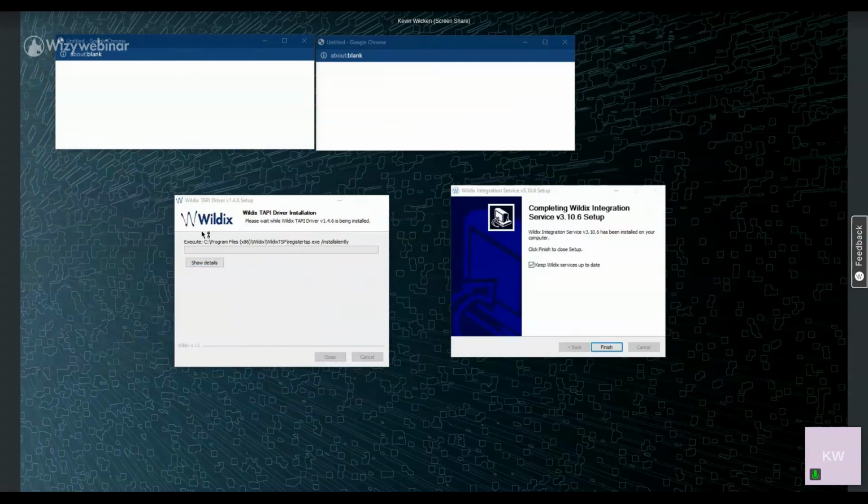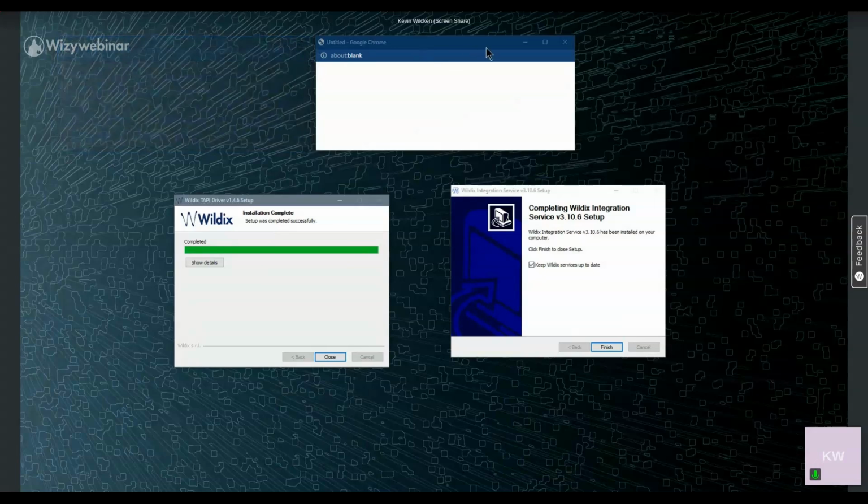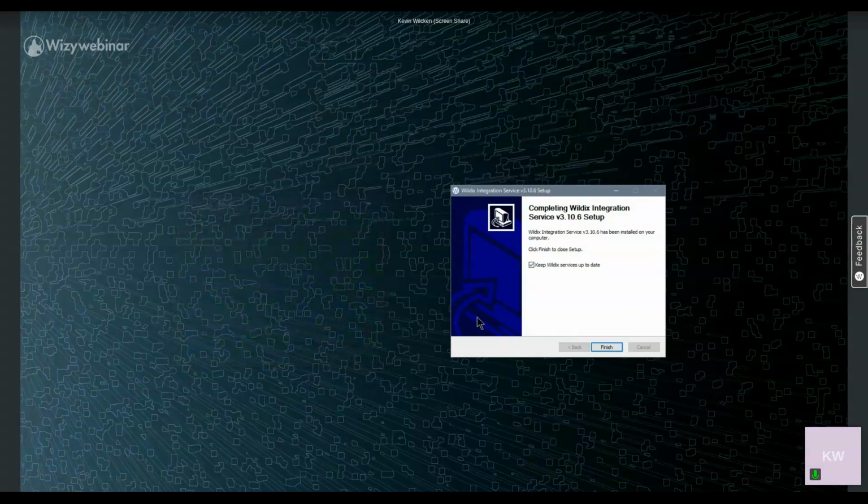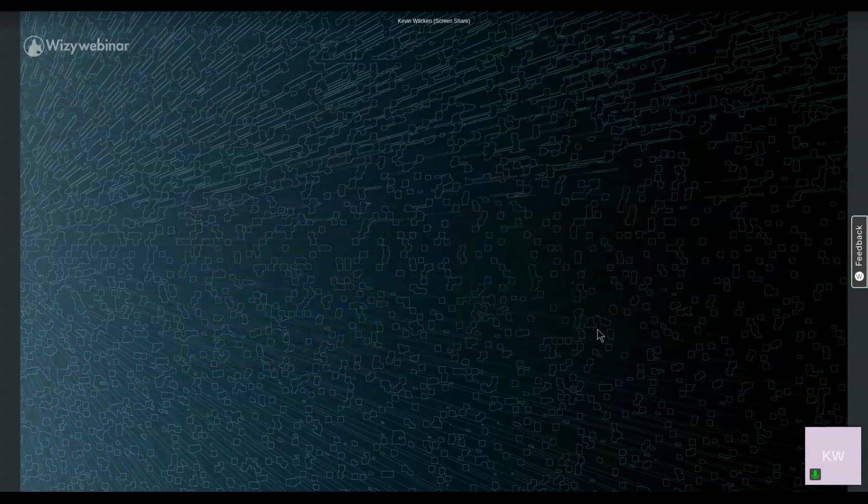Now, if your browser does not give you these secondary dialog boxes, or if you're not sure where to find those downloads, it's typically in your computer files. There's a downloads folder. You'd find these in here, and you just need to double click on those downloaded applications and run them. Okay, I can close these. Tappy driver completed. Integration services completed. Okay. So now let me go back and open up our window here.